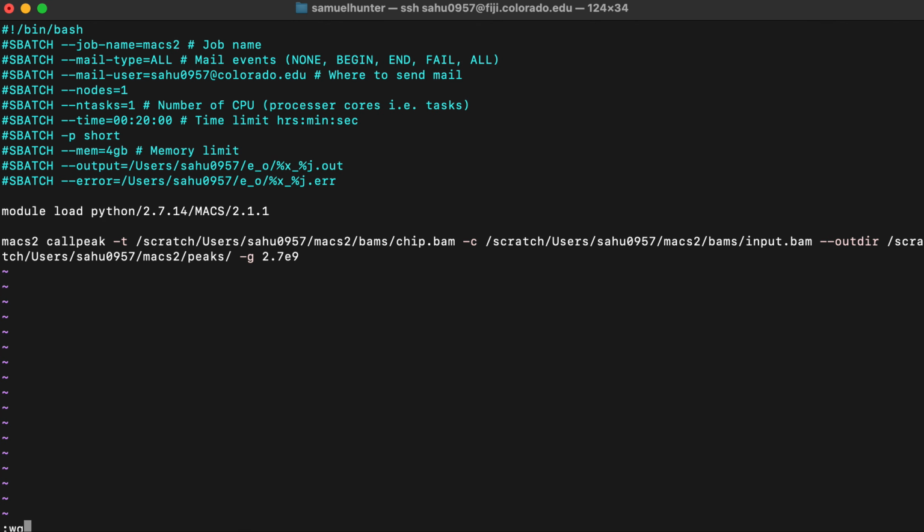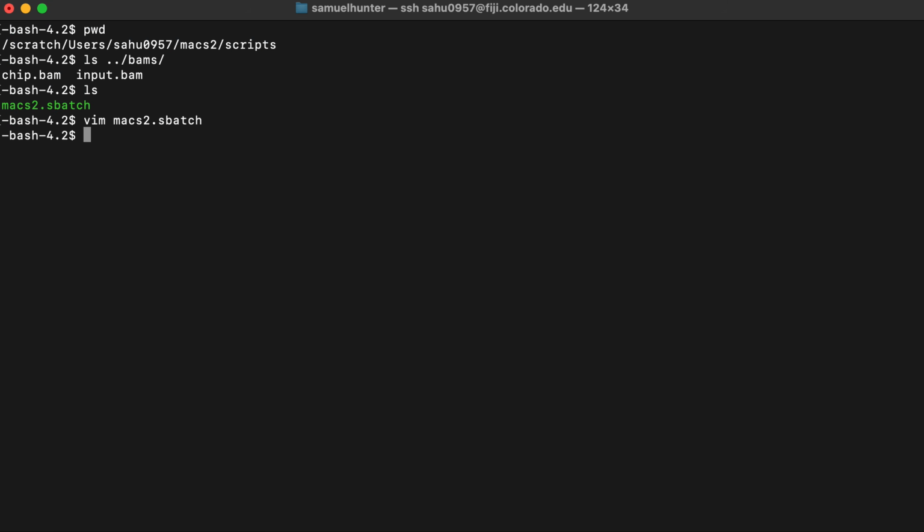So once I've double checked my input and made sure everything looks good, I'll go ahead and save this script and exit Vim. And then I would submit this script the same as I would submit any other sbatch script using that sbatch command. And I would hit run and let that run in the background. Now, for the purposes of this video, I've already run that script, so now we can go ahead and take a look at the output.